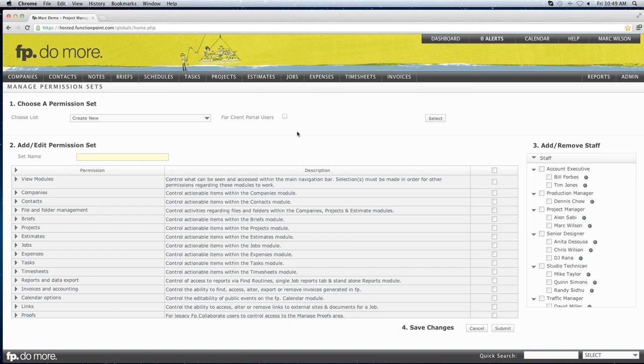It's quite large, so it might take just a second here. There we are. So this may look somewhat familiar, but it has been improved quite a bit. Again, it's laid out in steps: choosing a permission set, adding or editing the permission set, and then adding or removing staff from that permission set.